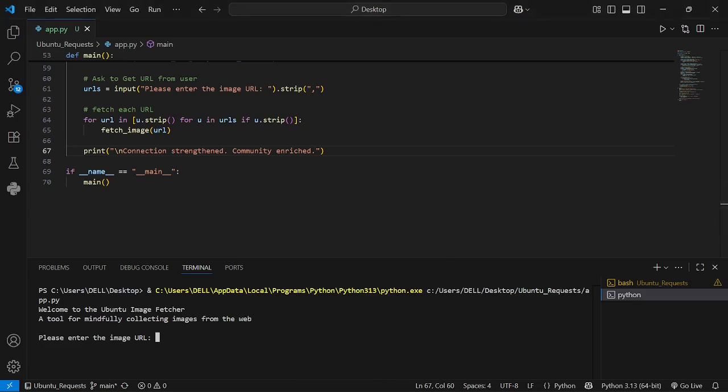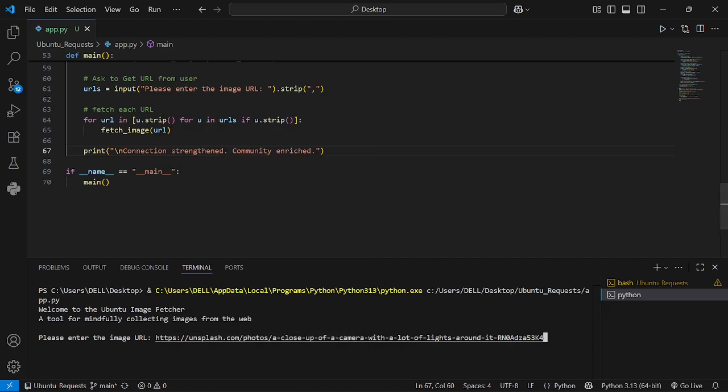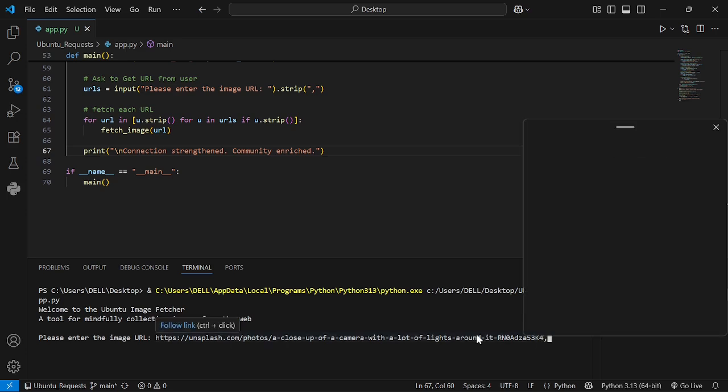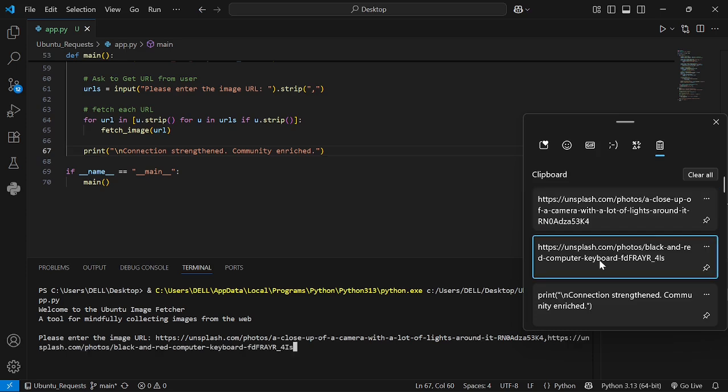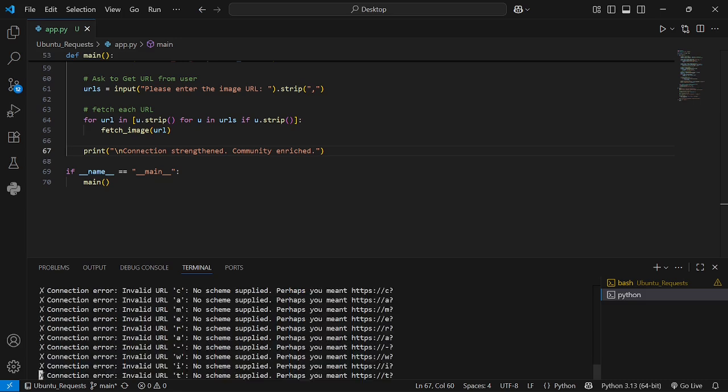So Windows V, paste the first one. Thank God I don't use my split as comma. So I set my split to comma. Anyway, when you see comma, you're noticing two different things. Then I will hit enter now.